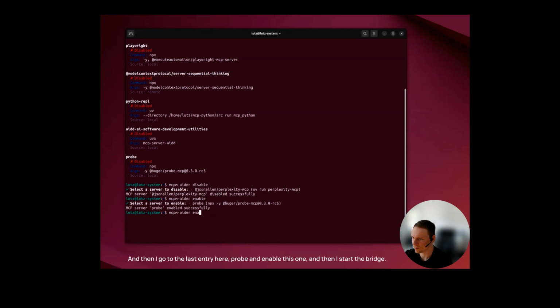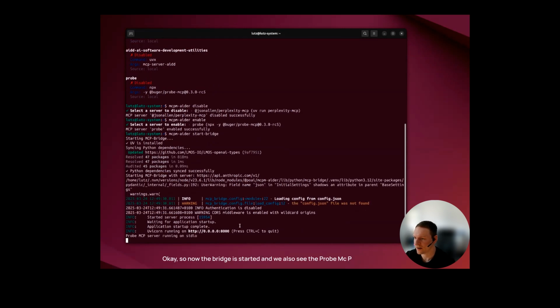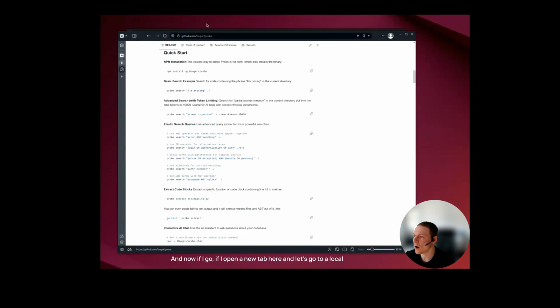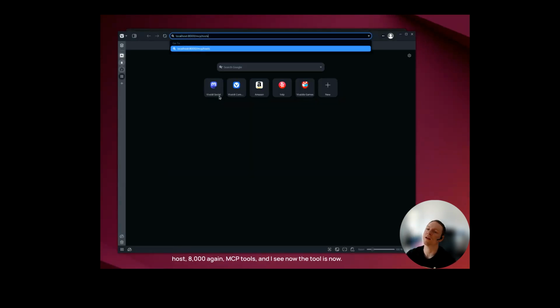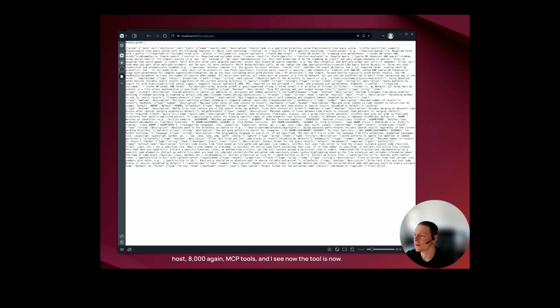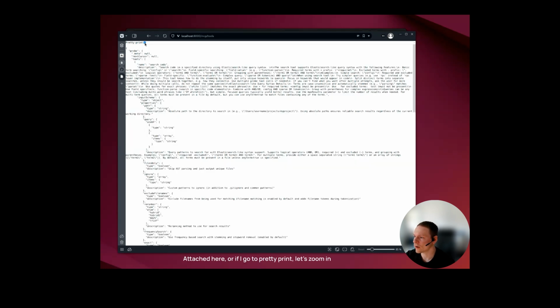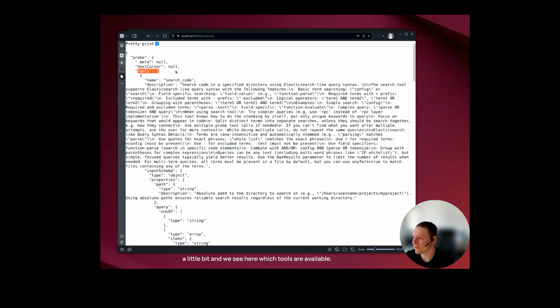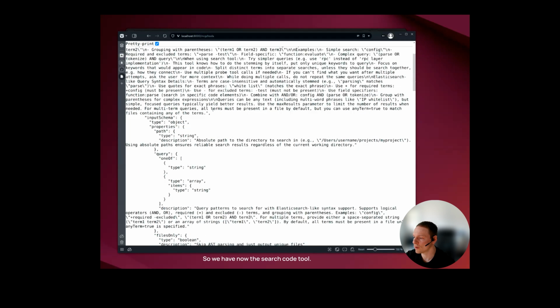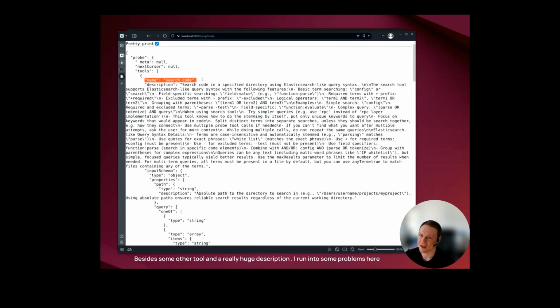And then I start the bridge. Start bridge. Okay, so now the bridge is started. And we also see the probe MCP server running through the standard I/O communication protocol. And now if I open a new tab here, let's go to localhost 8000 again, MCP tools, and I see now the tool is attached here or registered. If I go to pretty print, let's zoom in a little bit, and we see here which tools are available. So we have now the search code tool, besides some other tool, and a really huge description.